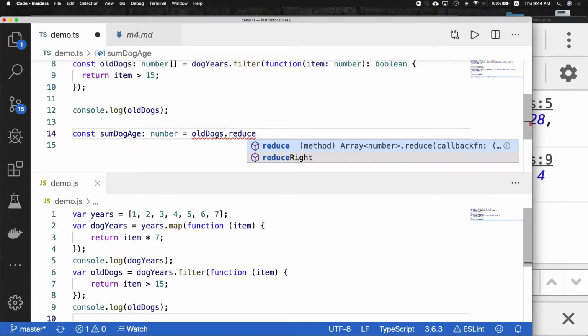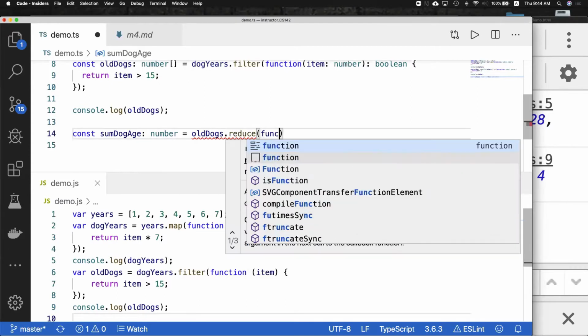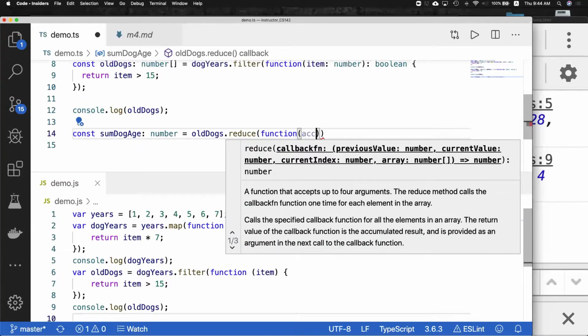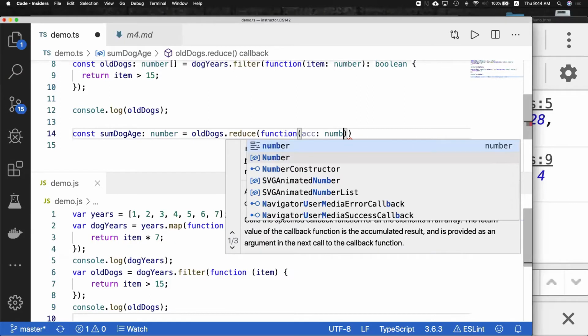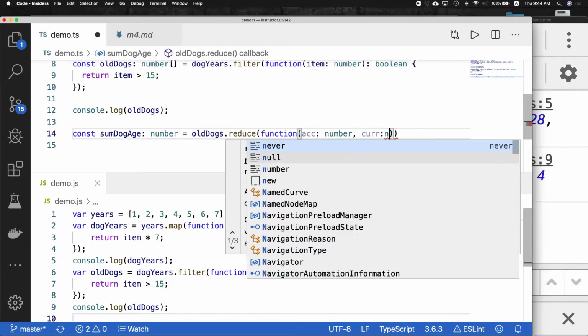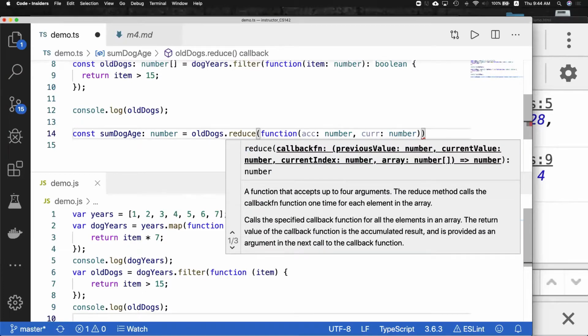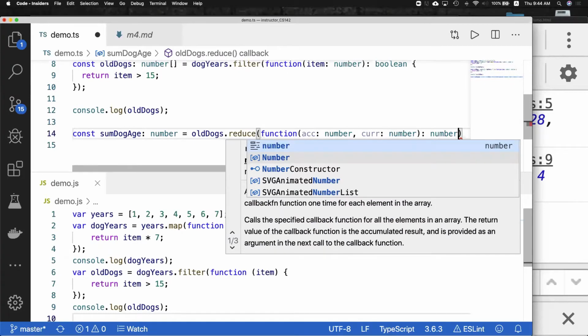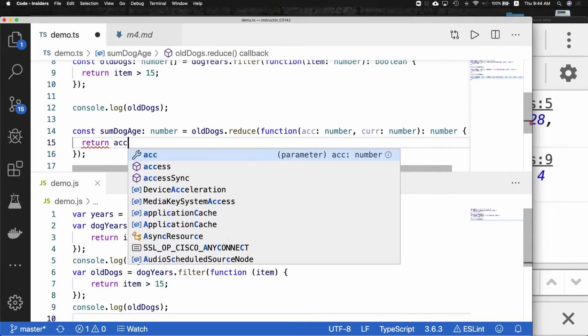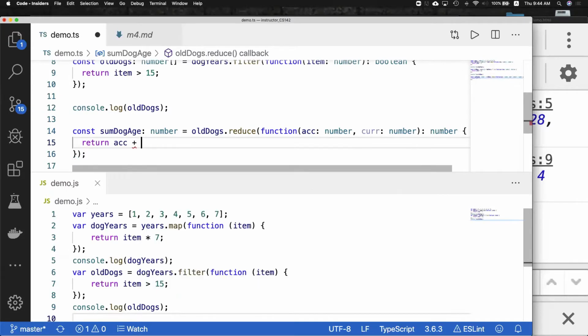Reduce is a higher order function. A higher order function requires a function as a parameter. So you have a function, and inside that function, it should have 2 parameters. Let's have the accumulator. Make it short, just acc, and then number. And then let's say the current value. Let's make it short, cur, Stephen Curry. And then it returns a number as well. Okay, how do we reduce this? This is just a sum. We add the first parameter with the second parameter.